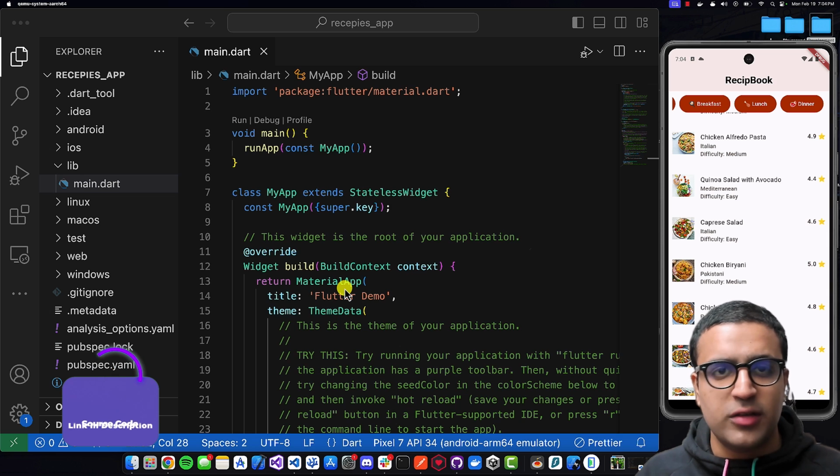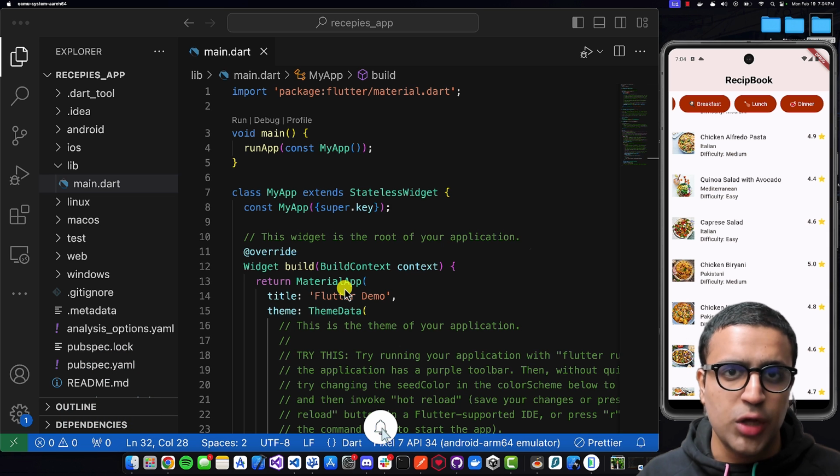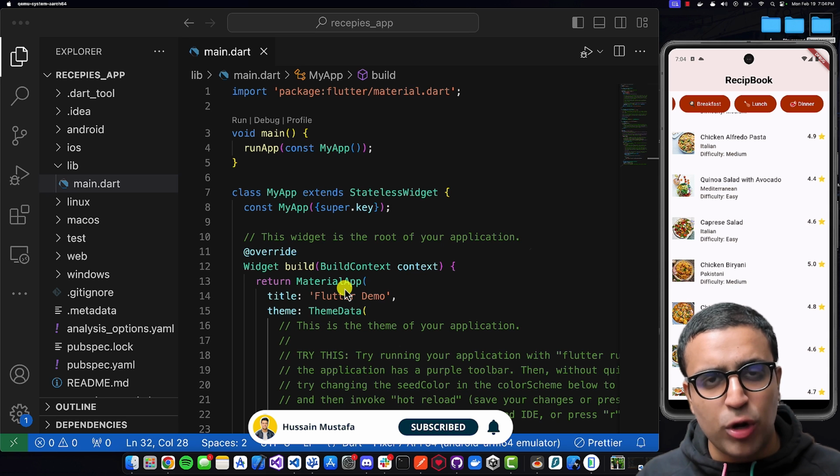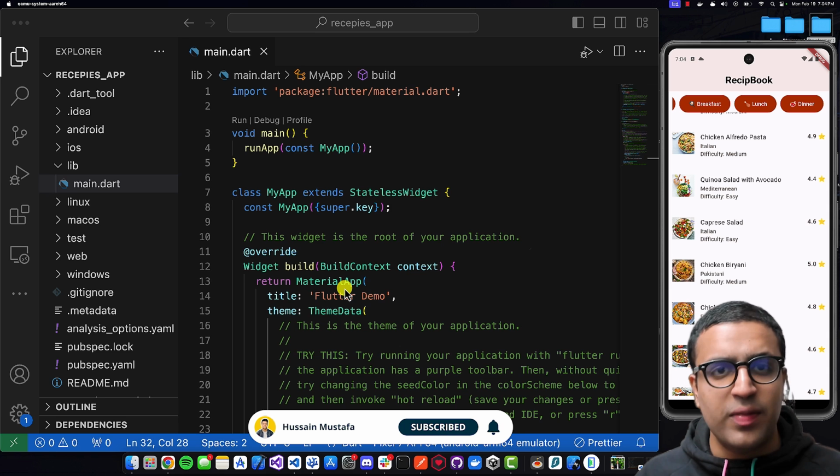But once you have Flutter set up, then you and I are at the same starting position. So let's get going. The first thing that we want to do is create an empty Flutter project, or initialize the project, I should say, that we can then code in.